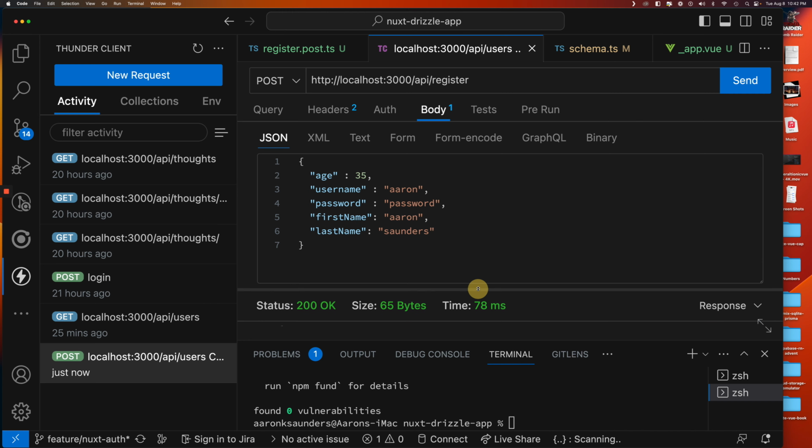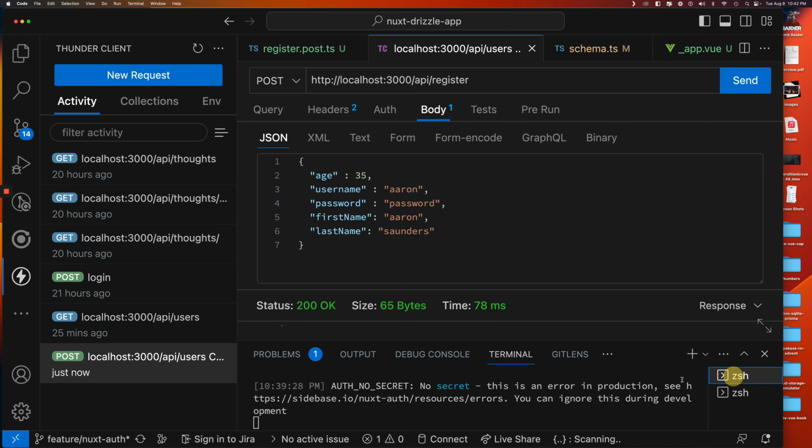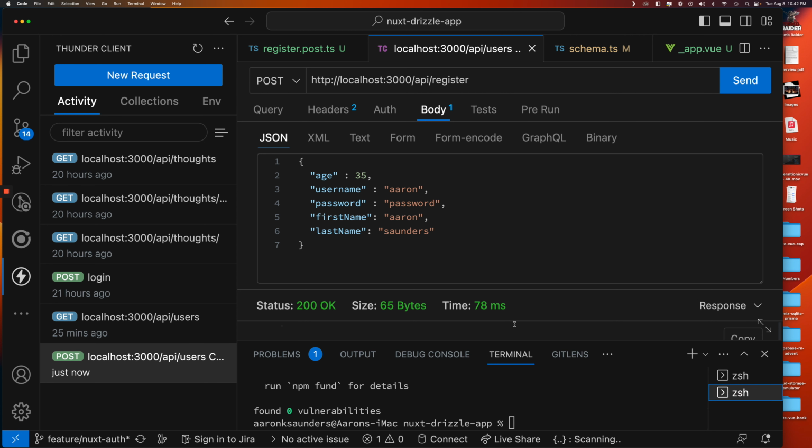Let's take a look at our Drizzle Studio, which I think I stopped. So let's start Drizzle Studio up in another window, and let's just keep it going.